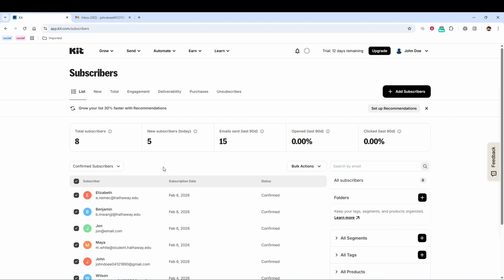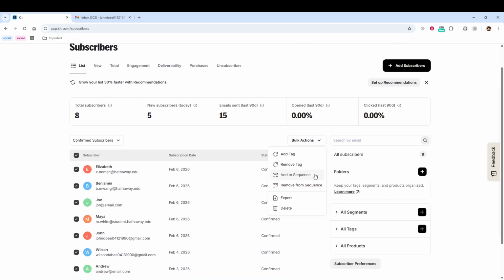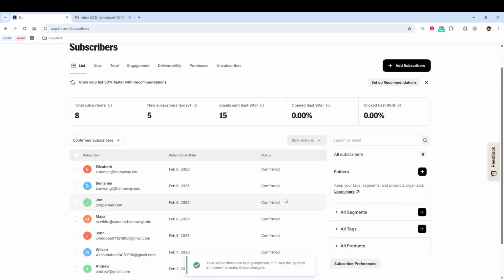Once your subscribers are selected, look for the Bulk Actions drop-down menu, usually located above the list. Click on Bulk Actions to open the menu. From the options that appear, choose Export. This tells Kit you want to create a downloadable file of your selected subscribers.